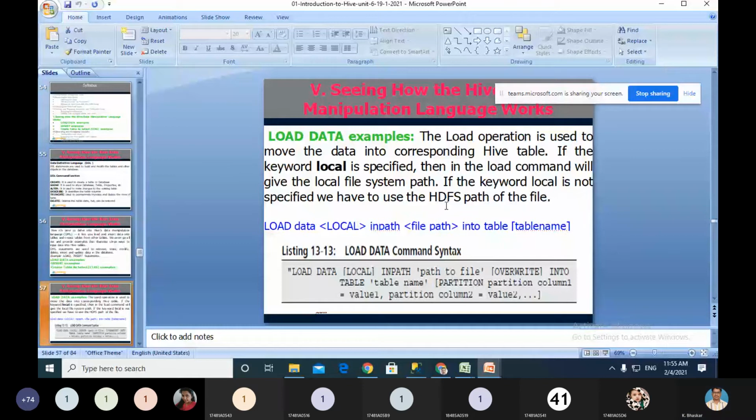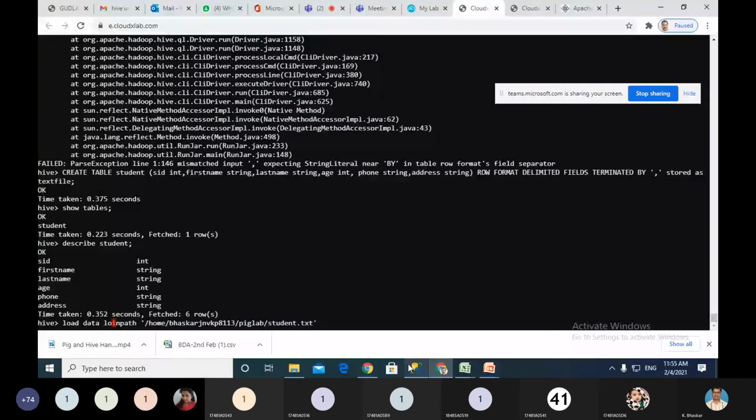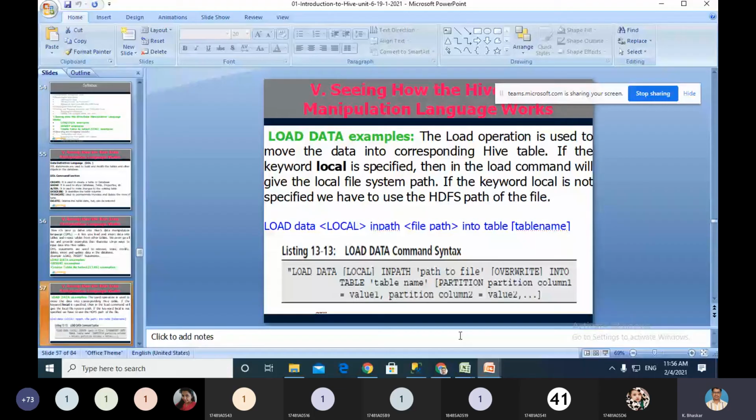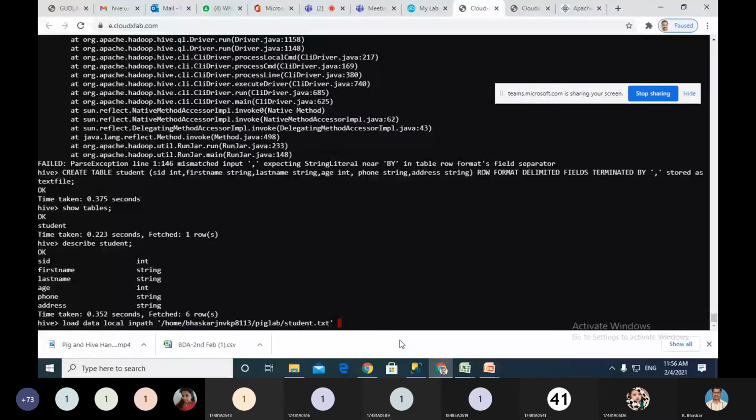Load data local inpath, into table followed by table name. What is the table name? Student. The table name is student. Semicolon. So it is loaded.